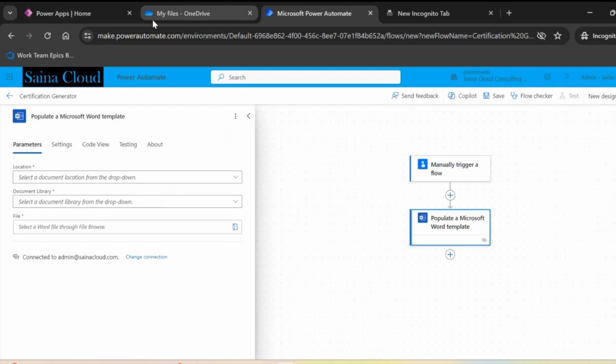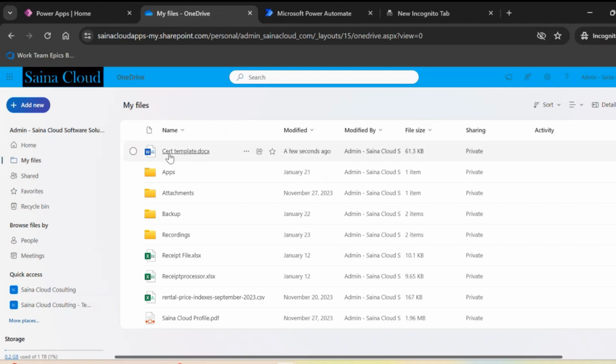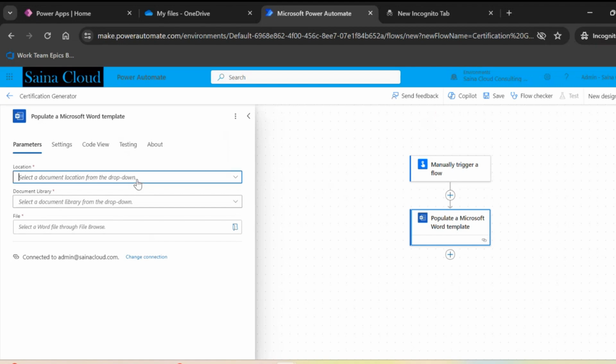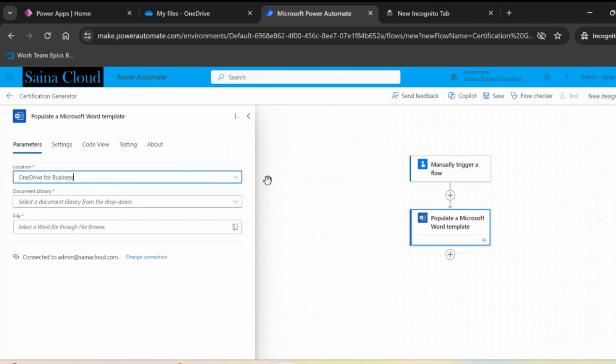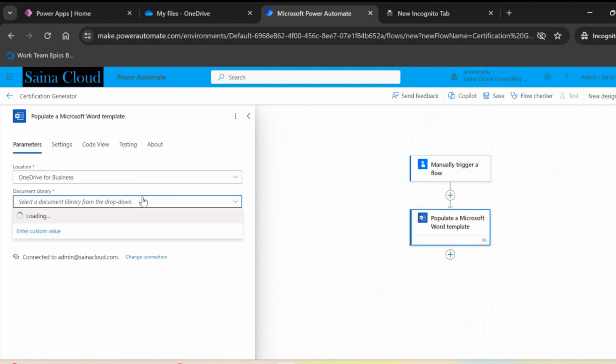So I had stored it in my OneDrive, right? Previously, a few seconds back, certificate template. So I go to this location, always select OneDrive for Business if it is in OneDrive. If it is in some other place, then you can give it as your SharePoint site, whatever you have created over there. So for now, I'm giving OneDrive for Business and document library.